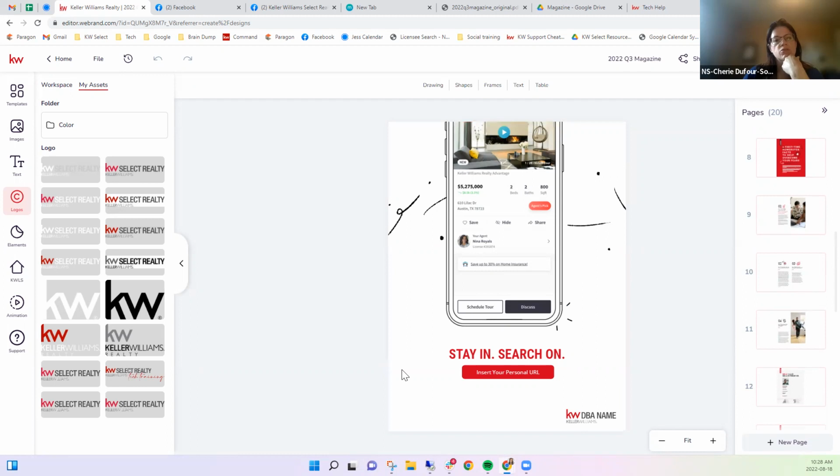No, it all seems straightforward and it's way easier than having to create your own content. Exactly. Are we able to email this out to our clients?